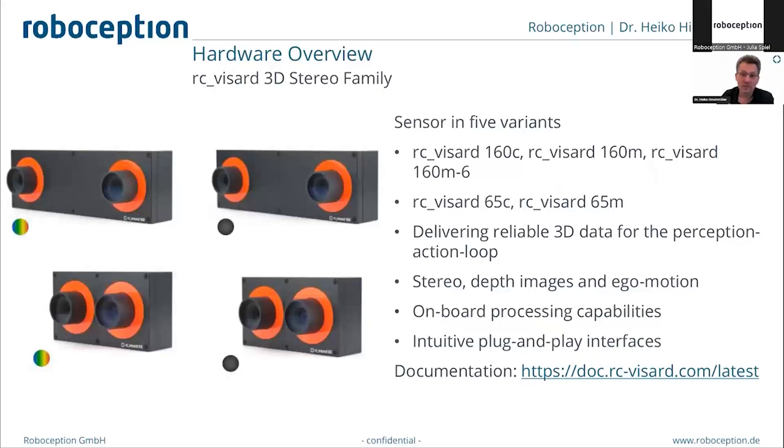So the RC Wizard sensor family consists of five different sensors. Four of them you can see here. Basically we have two different baselines. The small sensor here is useful if you need to go very close to an object, so you can measure from 20 centimeters onwards, while with the wider baseline here, you have to be at least 50 centimeters away. So it cannot measure closer than 50 centimeters.